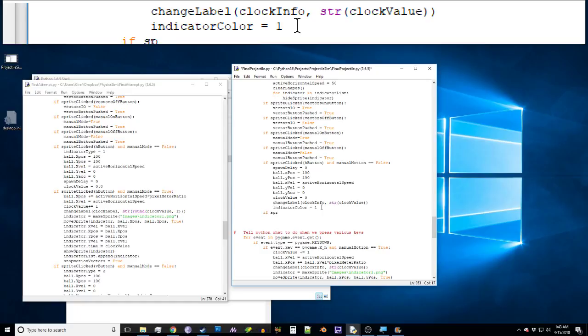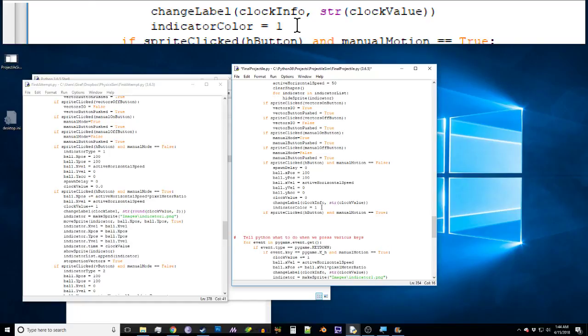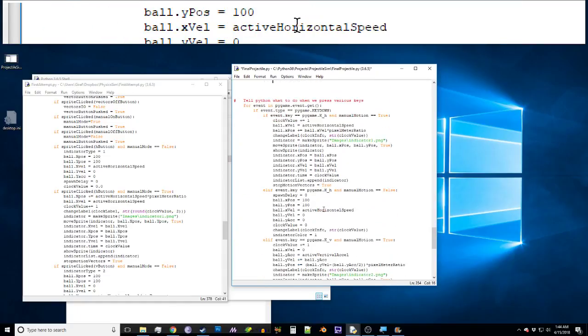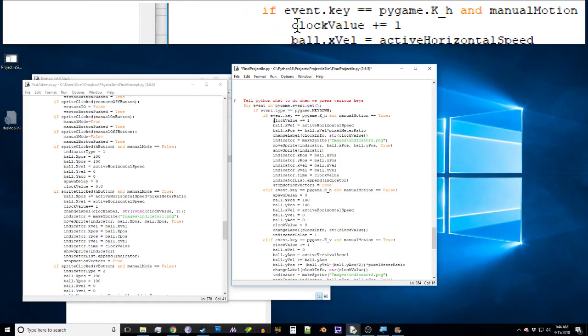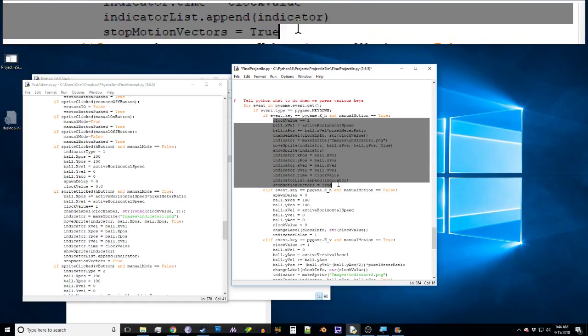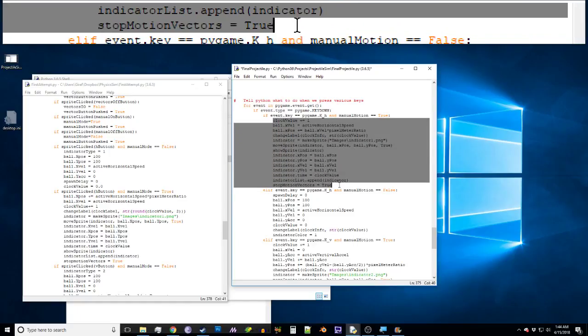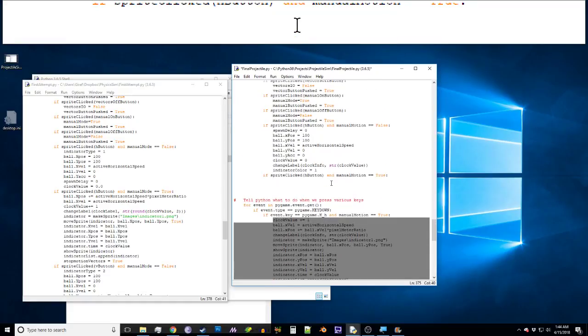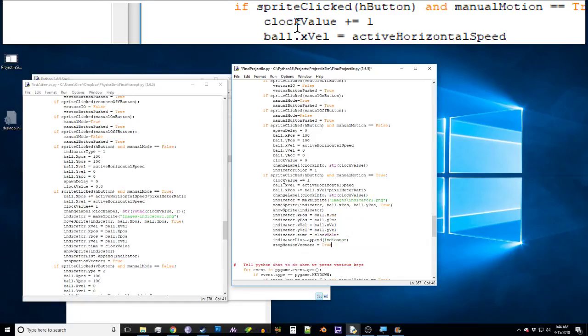Likewise, if sprite clicked is the H button, but this time manual motion is equal to true, what do we want to have happen? Well, in this case, let's see, equal to true. Here we go, right here. This is what we want. Okay. And so we are going to copy this, and we are going to paste it right here.